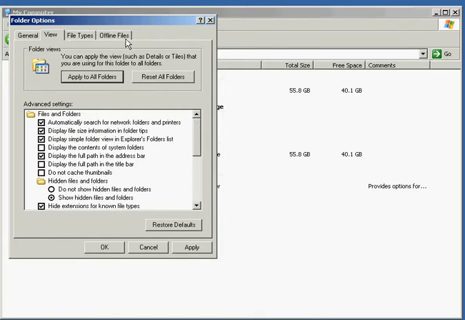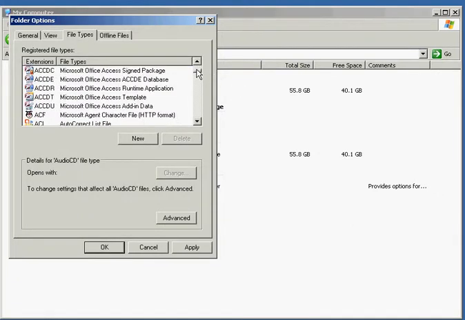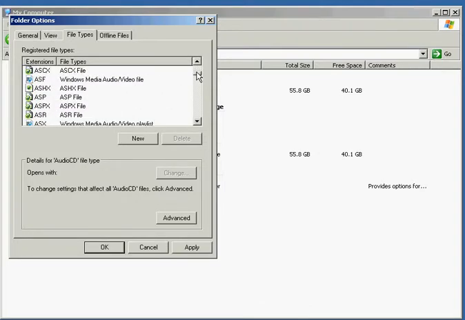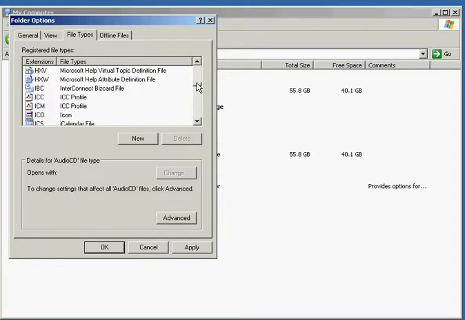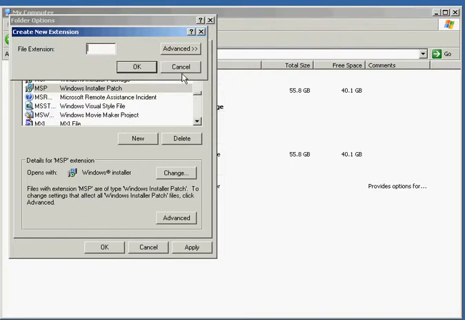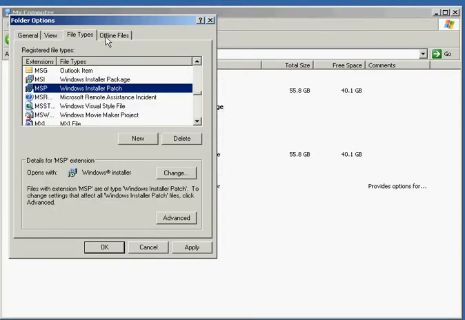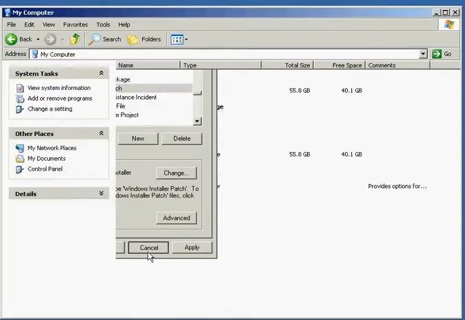And then file types. Here it shows you all the different file types that are associated to various files on your system. If you click on one, you can delete it if you want. You can change it. There's also an advanced button. You can also create a new one, a new file extension. Offline files, most people probably won't deal with that. So I'll cancel all of that.